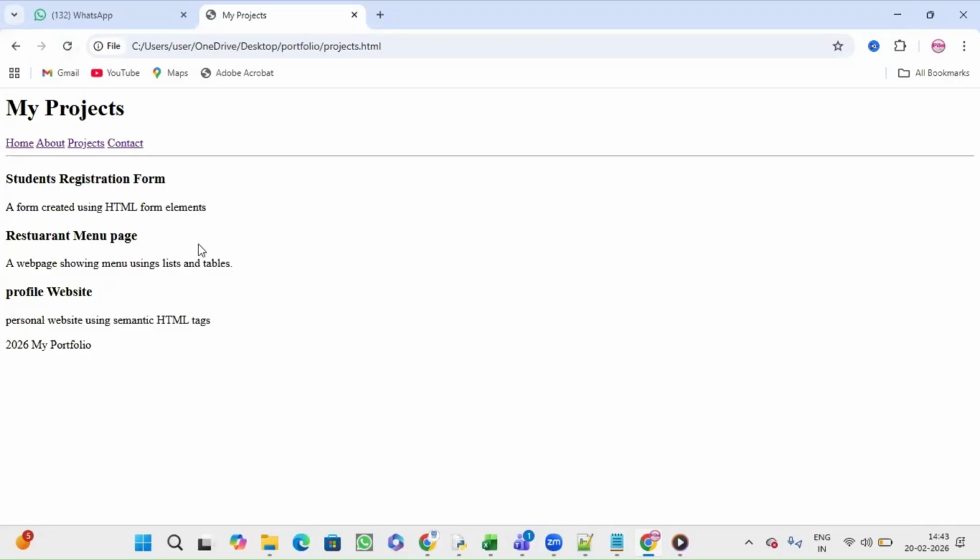So I'm checking whether everything is correct and the routing is correct or not. Students registration form, a form created like that. In your case, what projects have you done? If you've done projects, you can list them. If you've not done anything, meaning no projects up to now, you can mention your skills. If you are building a portfolio, you need to provide a profile website, a personal website using semantic HTML tags like that. So you can mention which skills you used to create it here. So here I created a simple website.